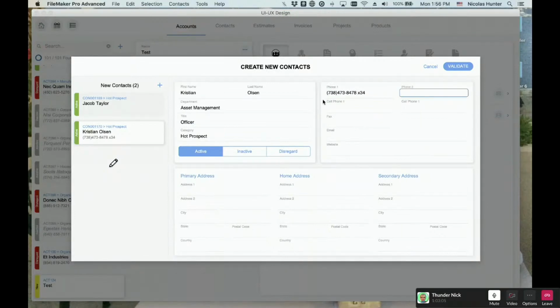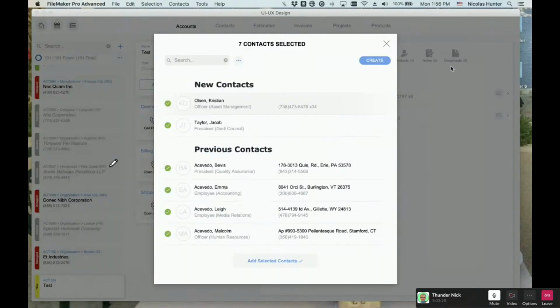Okay. So now, remember, I had 5 contacts selected before, and now I'm adding 2 contacts. I create 2 new contacts, and I validate those 2 new contacts. Here is what happened. It shows me my 2 new contacts that I created, and it informs me, oh, by the way, you had those ones selected before, right? I keep my user informed about what happened.